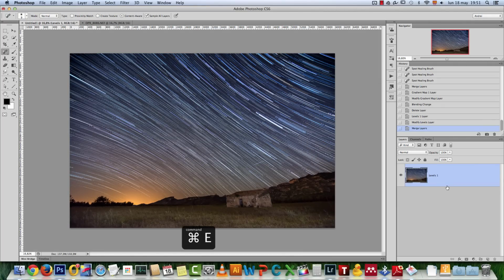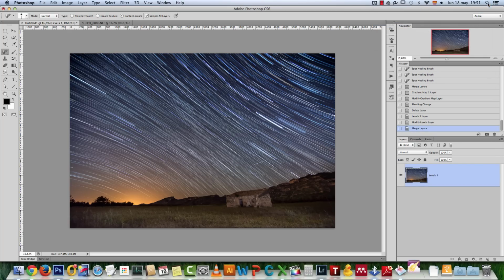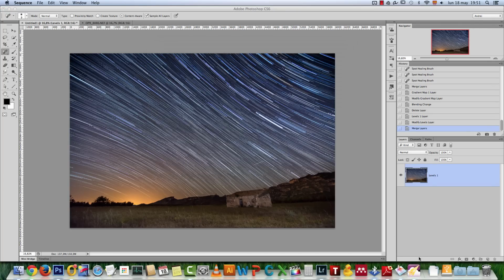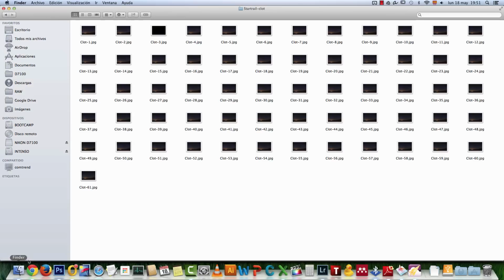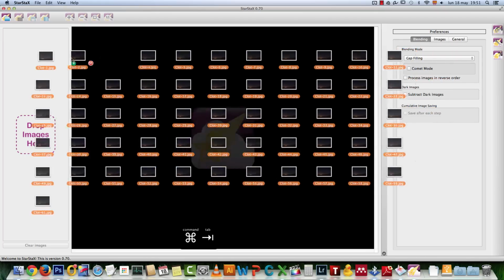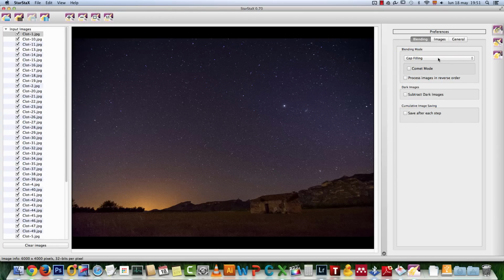If you want to make this same effect, you can also use another software which is called Star Stacks. Okay, and let me show you how that works as well if you want. This is for the time lapse. Star Stacks. Let's again load these images, all of them. Select the dark frame, go into Star Stacks, put them there.